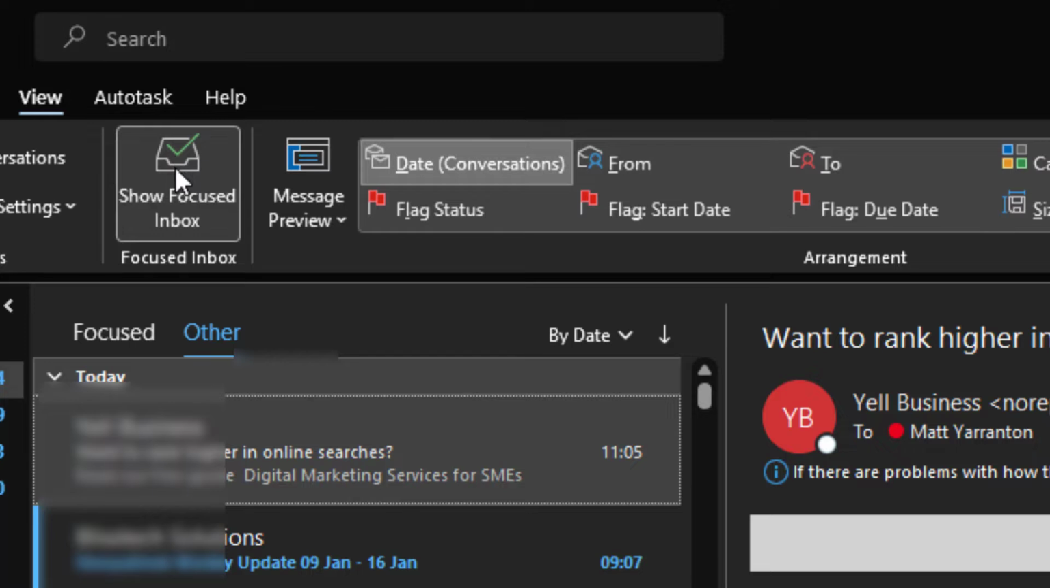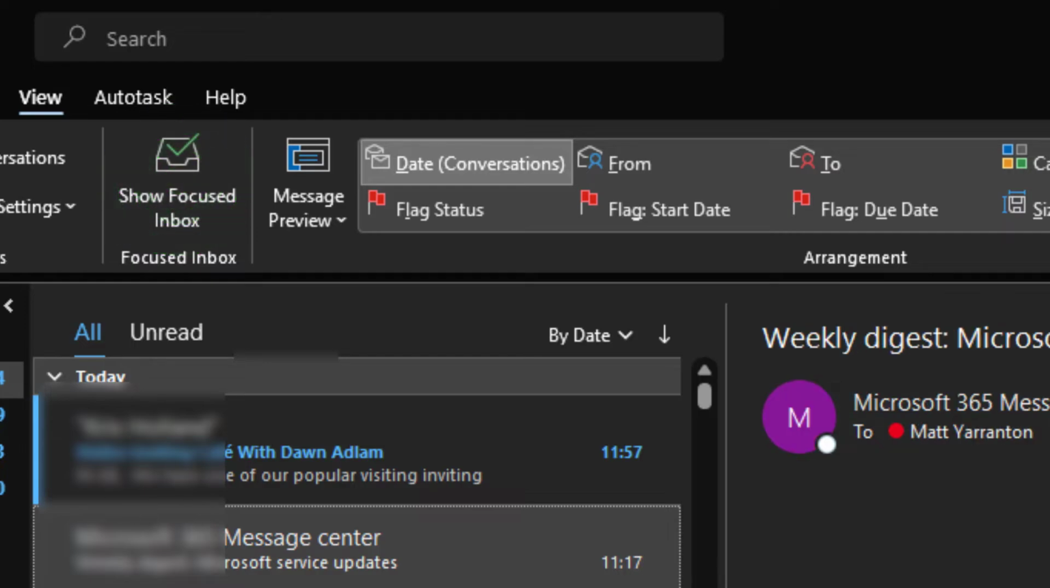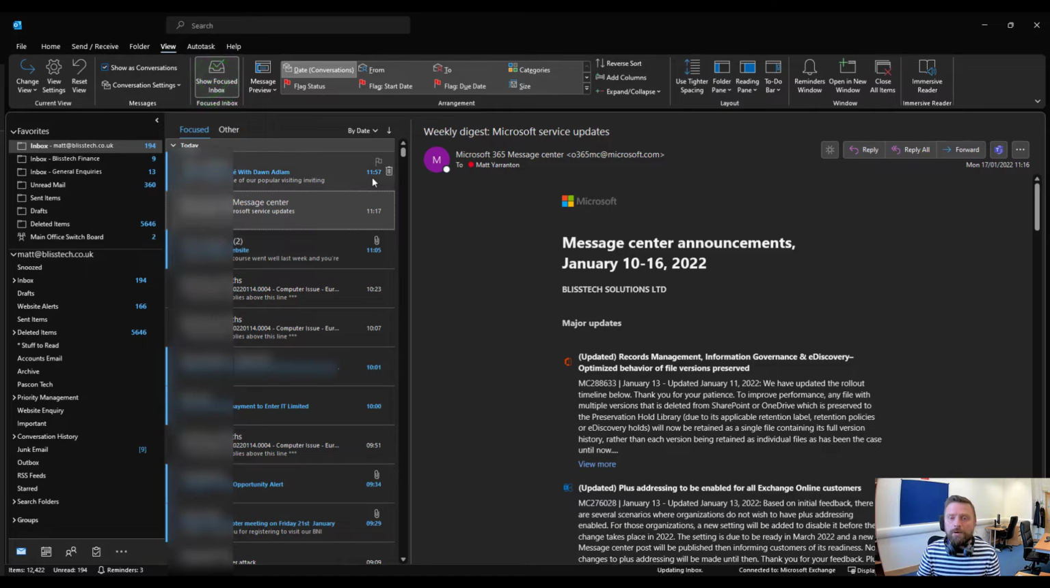And if you want to turn that off altogether, if you go into the View tab and click focused inbox, it will remove that, and so everything just goes into your regular inbox. I like that on, so I'm going to turn that back on.